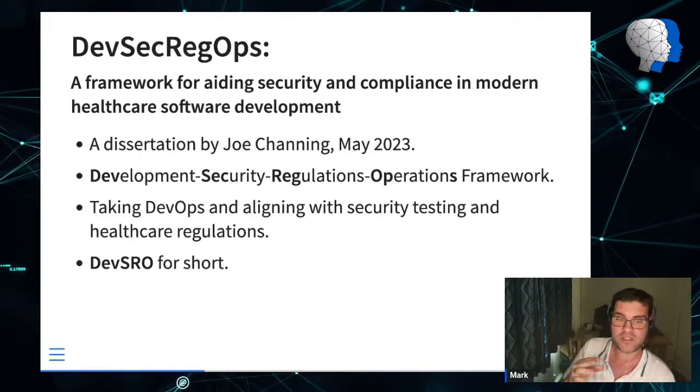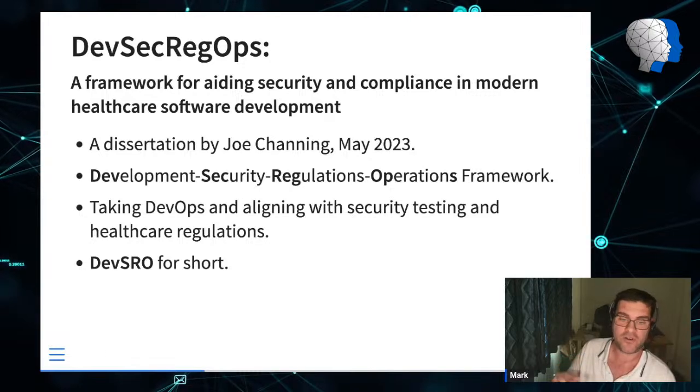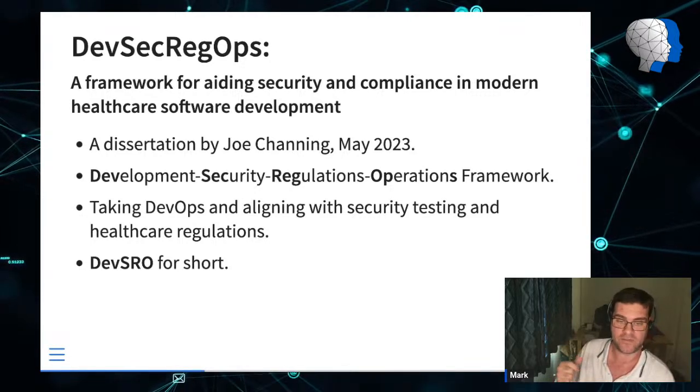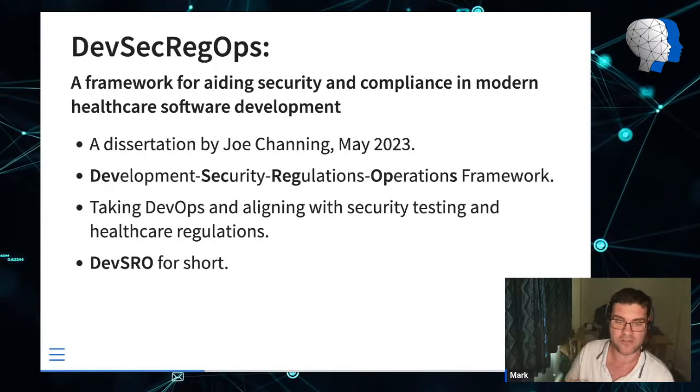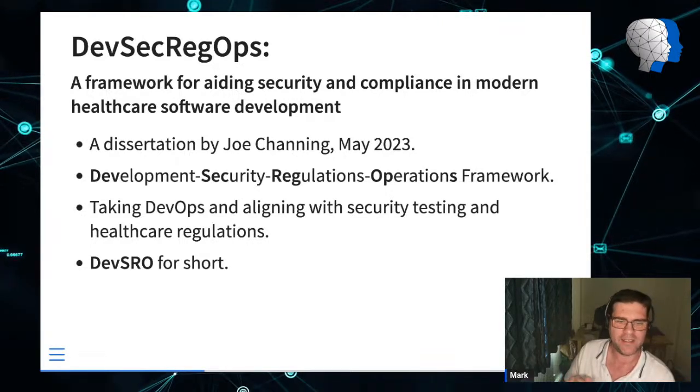So the title of this was DevSecRegOps, a bit of a mouthful, a framework for aiding security and compliance in modern healthcare software development, submitted last year. Joe did very well on passing that. I think he got a distinction, if I remember correctly.